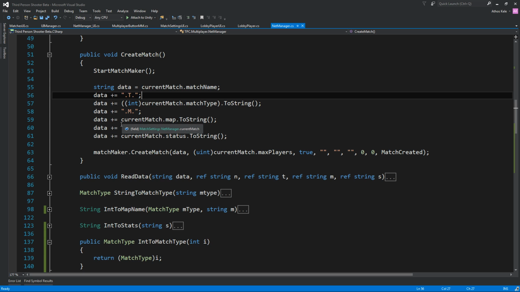Next you're going to have the map, so dot m dot and then the string or the integer of the map, and then the status. Again, you can add the status or the integer for the status. If you go with integers, then you're going to have fewer characters passing through the network, but this isn't on game. We're not inside the game.